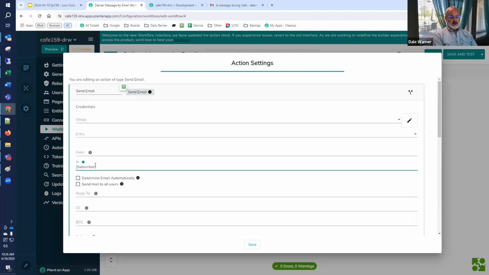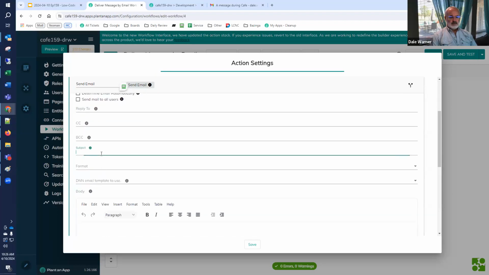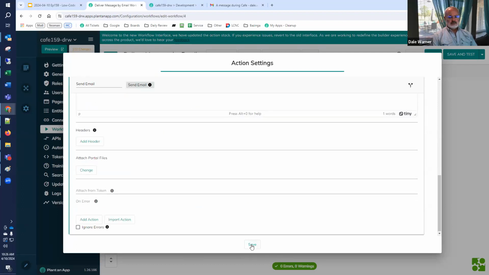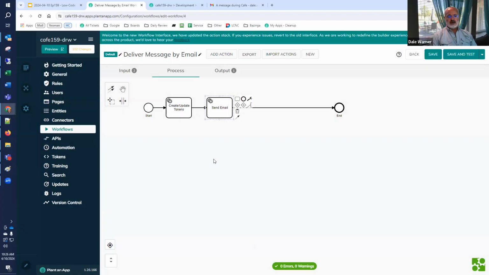It's going to go to the subscriber email. The subject is going to be message subject. The body of it is going to be the message. And it's just going to go. I'm not going to deal with the on error things here. Ideally, we would prep for errors and capture that, but in the interest of time, we're just going to skip that.